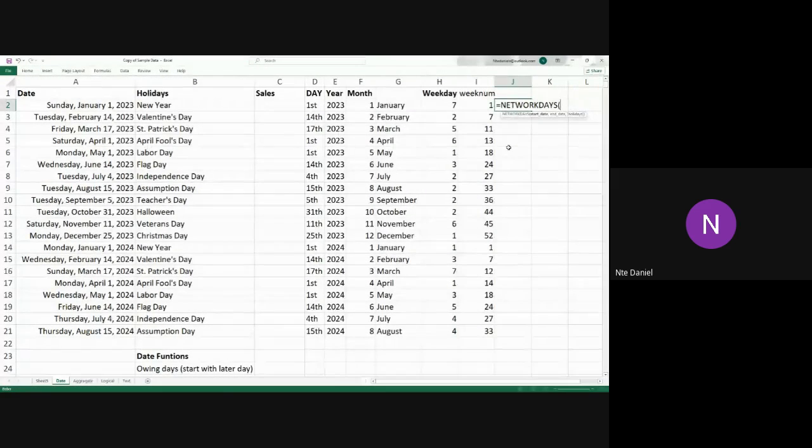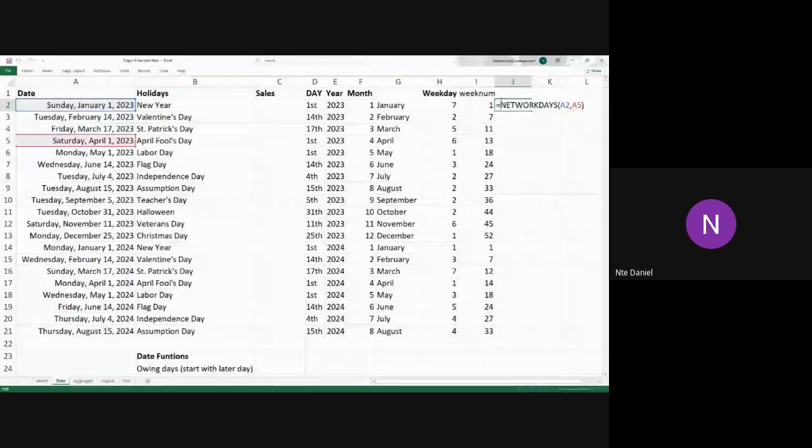For example, I want to check the number of days between 1st of January 2023 and, say, April Fools. How many days do people go to work here? Which is Mondays through Fridays. And I press enter. It will tell me 65 days. So from New Year's to April Fool's Day, people went to work for 65 days. That's how the NETWORKDAYS function works. So there are many, but we're covering the basic fundamentals.